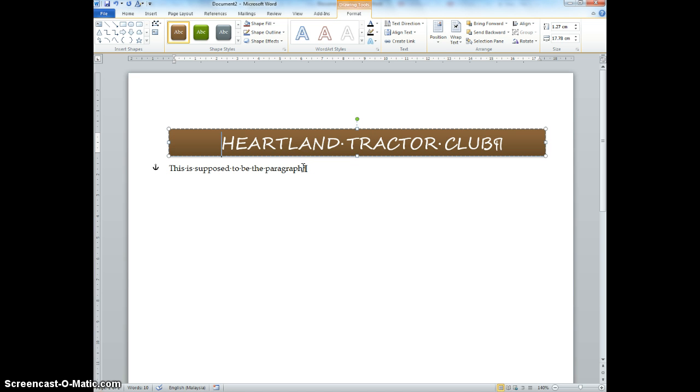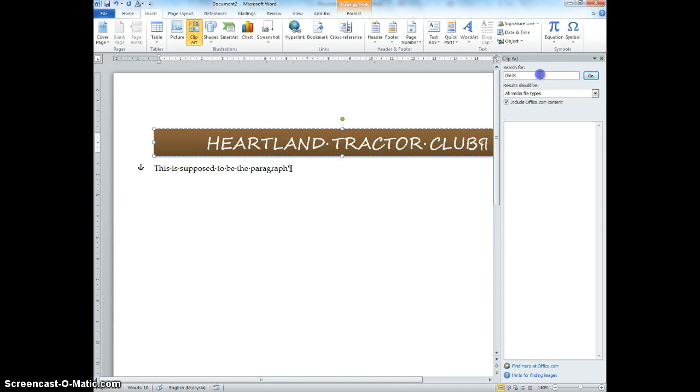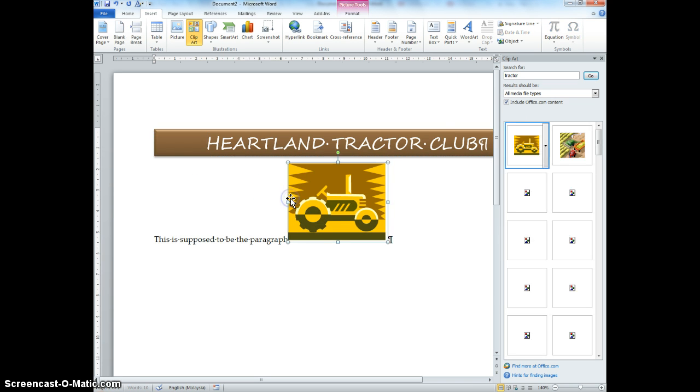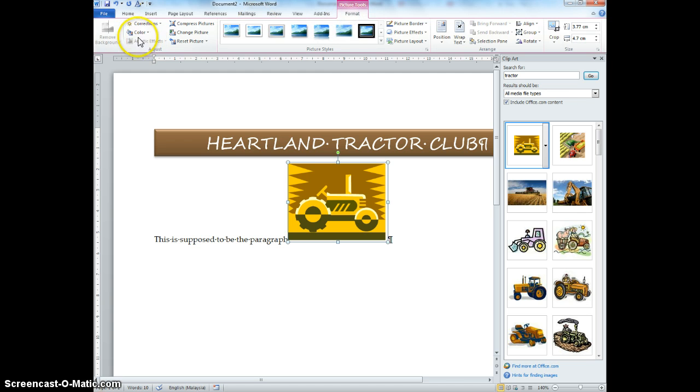The next thing we are going to do is go to clip art, insert clip art. And because this is a tractor club, we will look for a tractor image. Alright, I have this one here. Okay, this is a big tractor image. We are going to do some image formatting. First of all, make sure you select the object, the graphic.